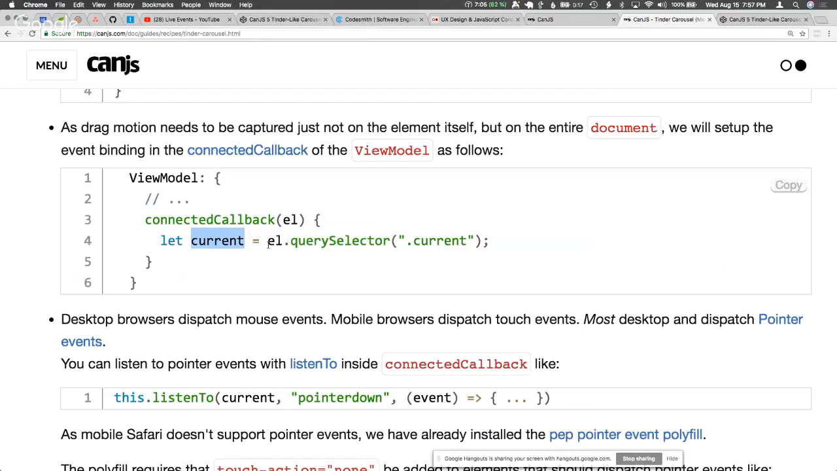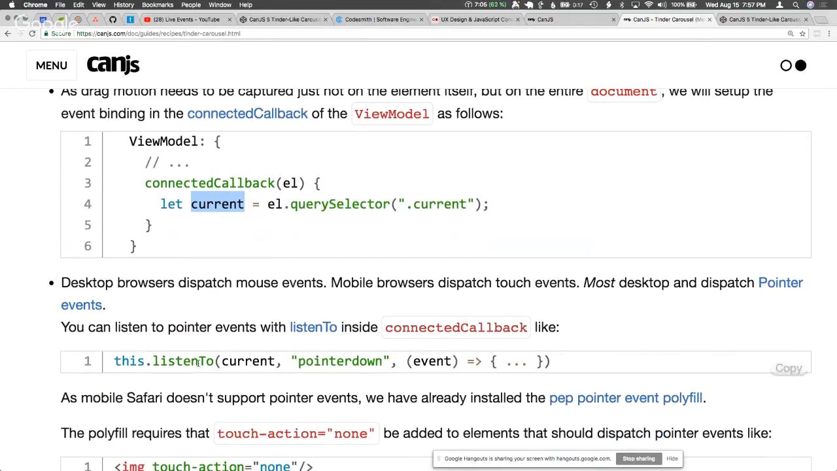So that's how we can get a reference to current. And then CanJS gives us a way to listen to events. And before I get into the CanJS part, I want to talk about events. So for years, there were just desktop browsers that had events like mouse over, mouse out, mouse move, mouse down, all of the things, right?